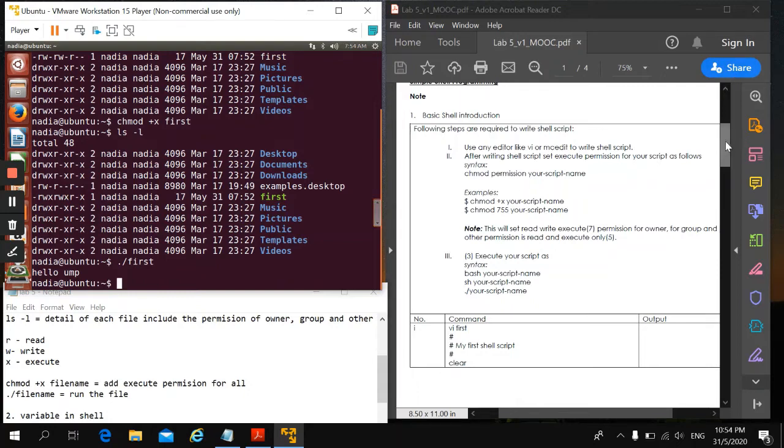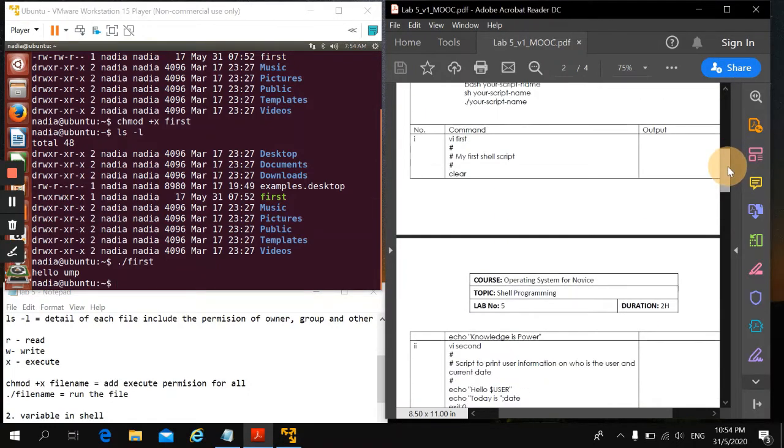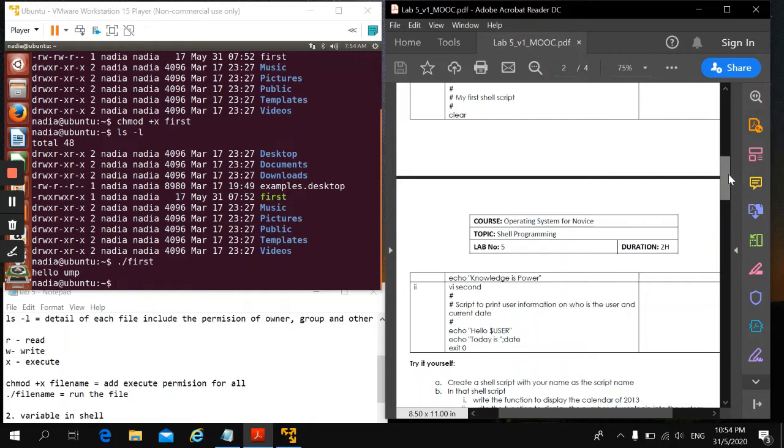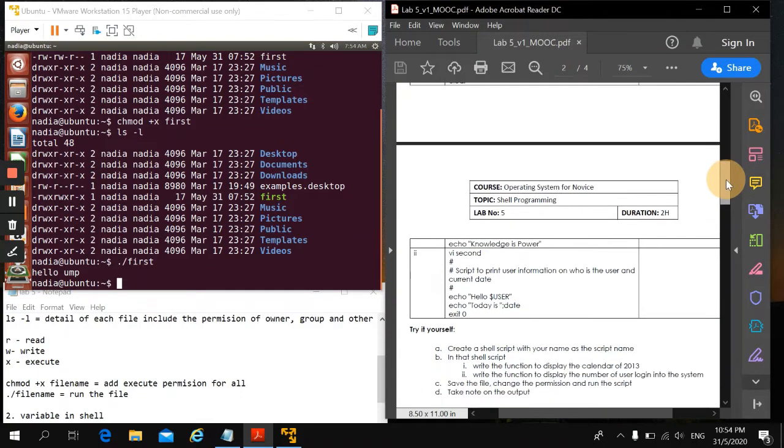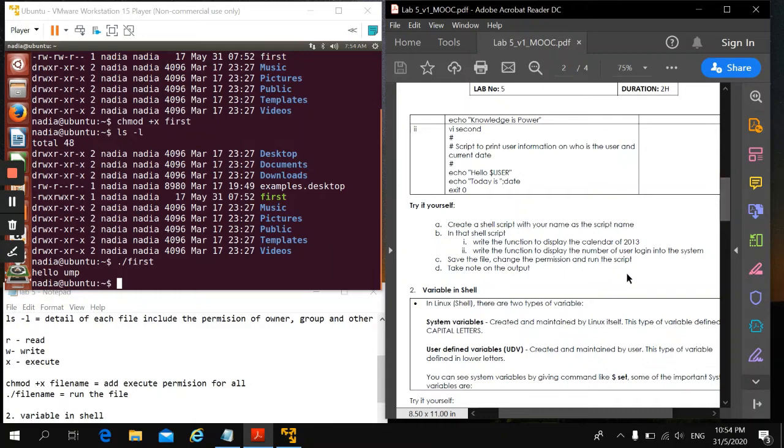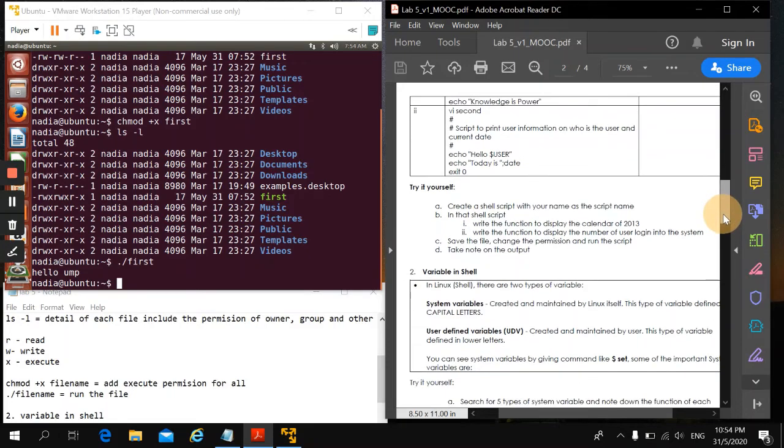Next, what you have to do is open your file again, second, by using the text editor. This one you have to do by yourself and see the output. Don't forget to print screen the output. Try it yourself: you need to display the calendar, think about how you want to display it, and display the number of users logged into the system. Okay, you need to know the command.